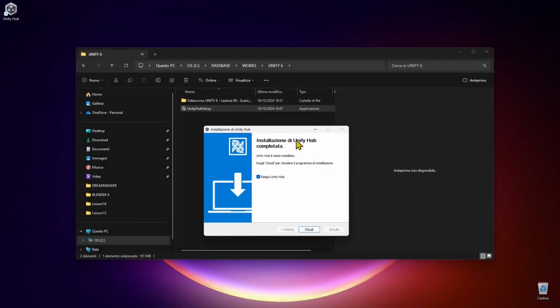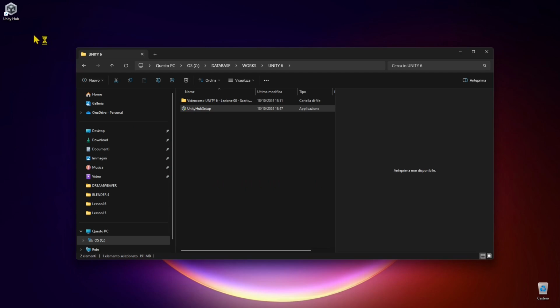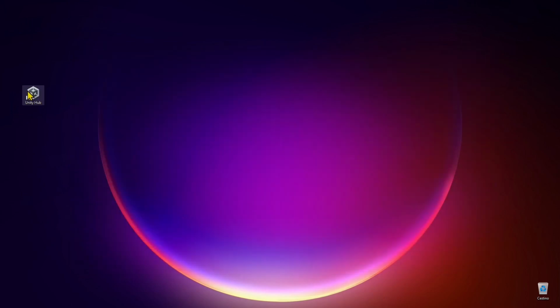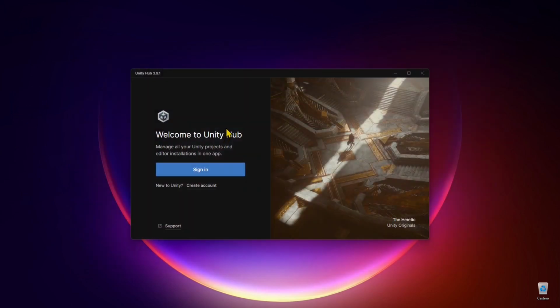And there you go. So this is installed. So I'm just gonna close this and automatically run Unity Hub. I'm going to double click here if I want to open it from here. And this is the Unity Hub.